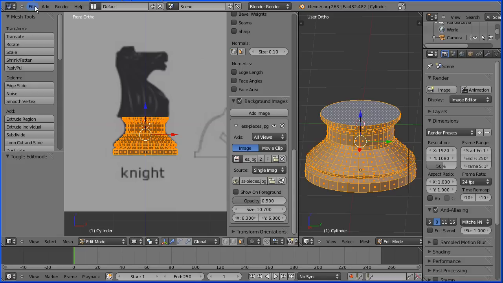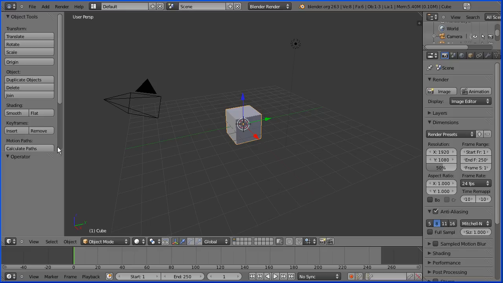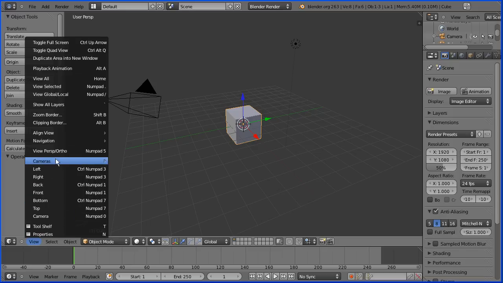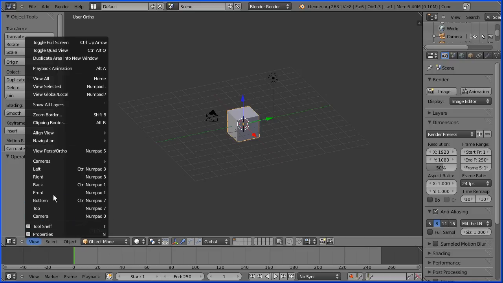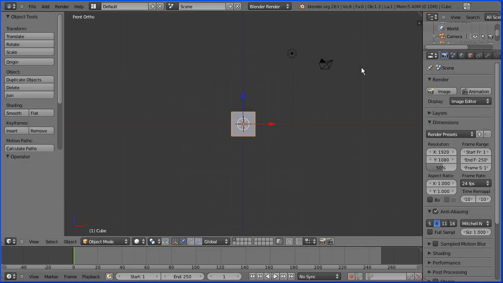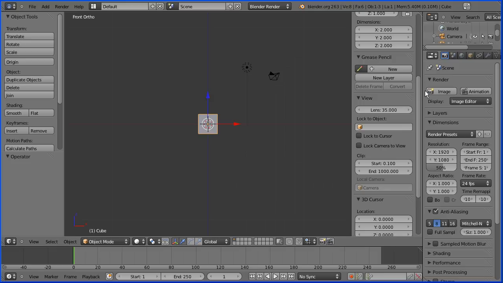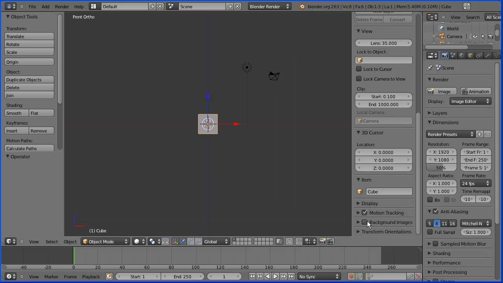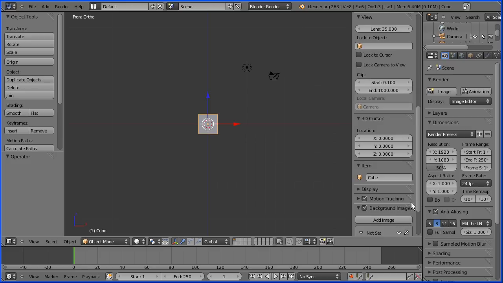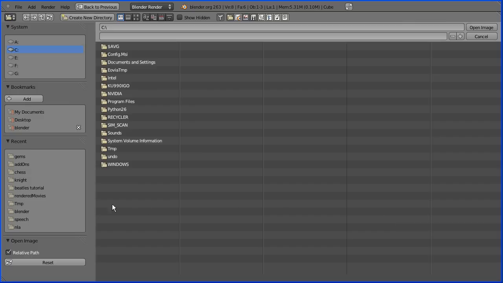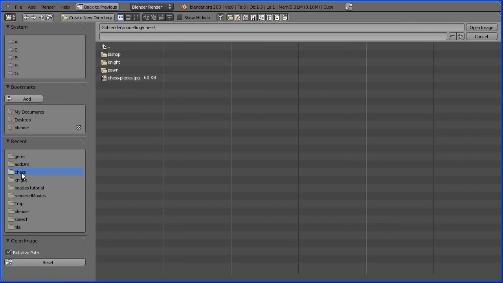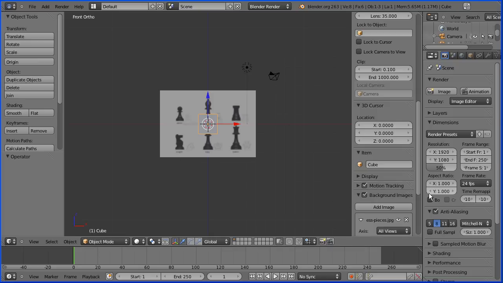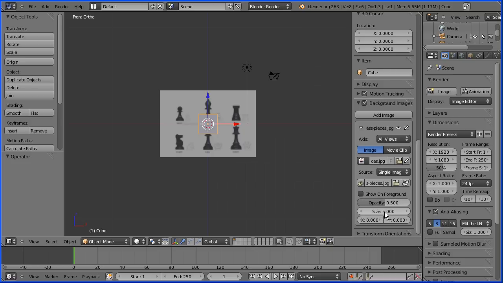File, New. To display a background image, you must change the 3D view from perspective to orthogonal and select one of the standard views. I'm going to select the front view. Click the plus to open the properties panel, scroll down and tick background images, open up the panel, scroll down, click add image, scroll down, click open, go to the folder where you have your image of the chess pieces, select the image and open, and scroll down and set the size of the background image to 10.7.